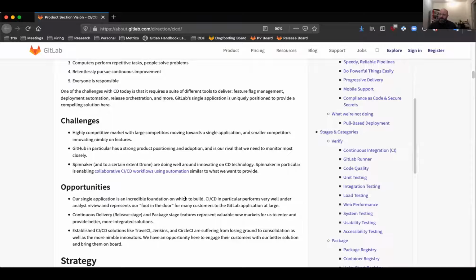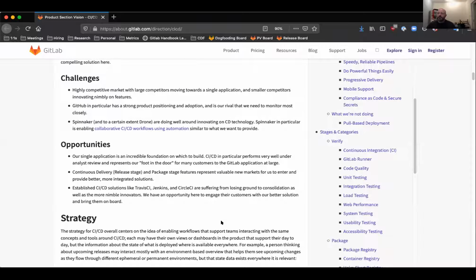The opportunities that we have here for CI/CD is that the biggest one, I think, is that our single application is really an incredible foundation for delivering. Most of the solutions in the space are point solutions that do feature flags, or they do something like review apps, or they do something like CI, or they do individual pieces of what our application can offer. But we're able to tie things together in a way that's super natural, that's well integrated into people's workflows, and is really, really powerful.